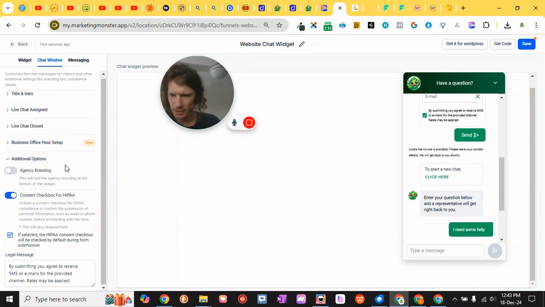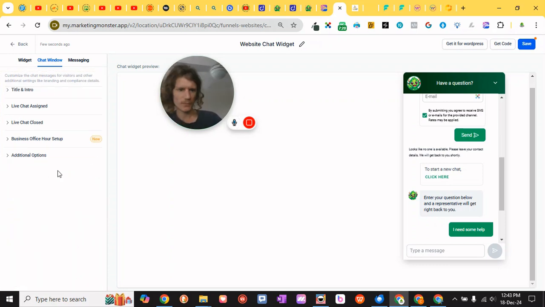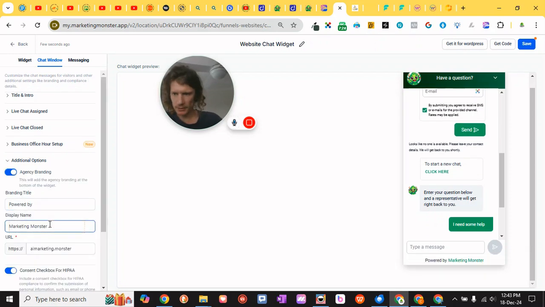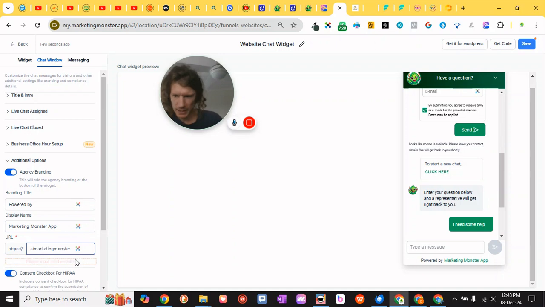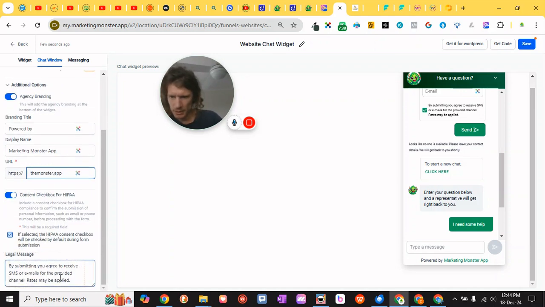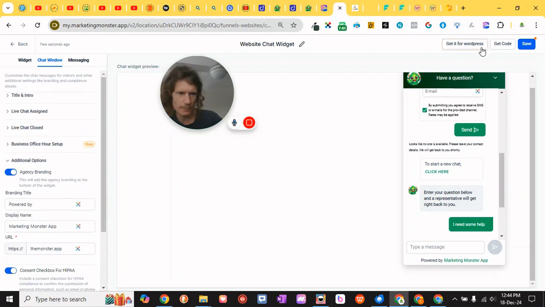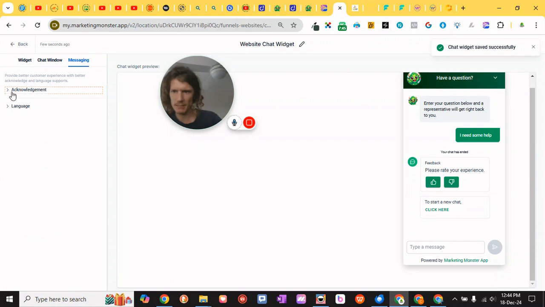I don't know if you'll have that option or not, depending on the plan that you are with. Okay, so I'm just going to fix this up for this case. So if we did want to use this, or we did have that option, we'll just change that down the bottom. And then we've got a little message there. Click save as we go, and then messaging.